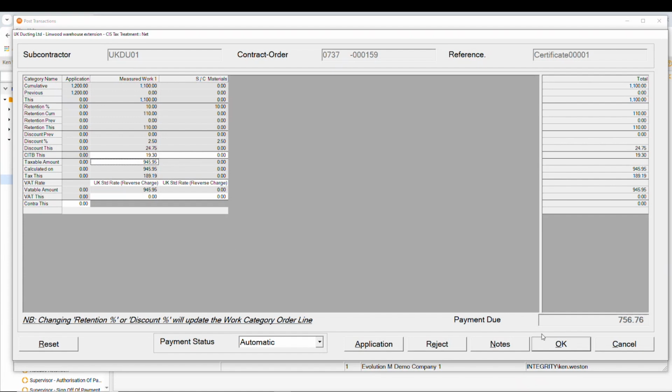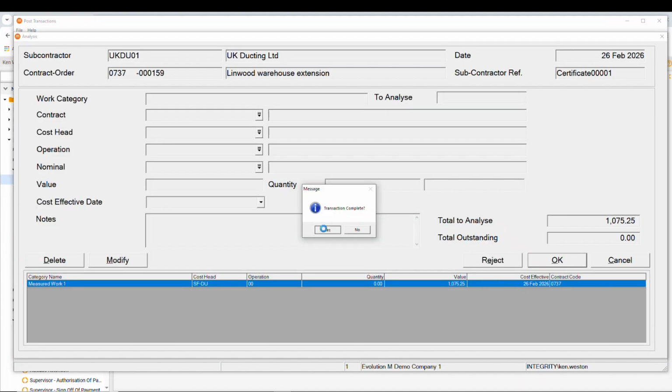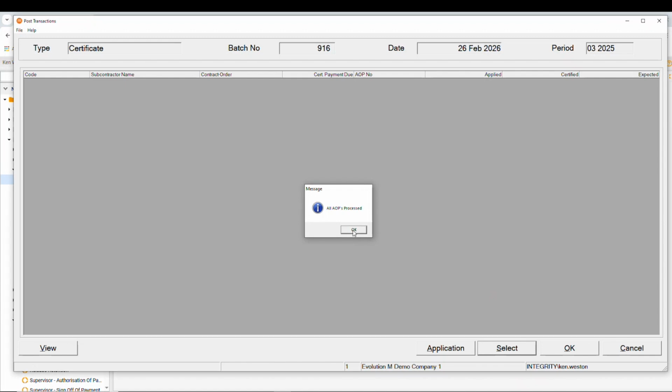So if I just accept it as it is, the beauty of this is, as an accounts user, you're not having to scratch your head and wondering what on earth you're going to pay for it, because it's already gone through an approval process. So we can just complete it by saying OK. That is now good to go and become a payment certificate pending payment.